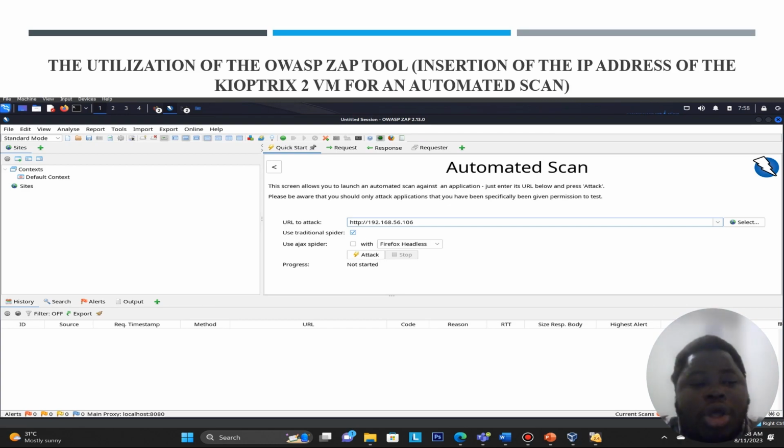We took care to fill out the URL to attack field on this page with the target IP address, which is the Cube62 IP address, that is 192.168.56.106, to conduct an automated scan. After that, we made sure to hit the attack button to initiate the attack. By doing this, we were able to locate many weaknesses in the Cube62 virtual machine. With the help of this attack, we were able to learn new information about the Cube62 virtual machine system.